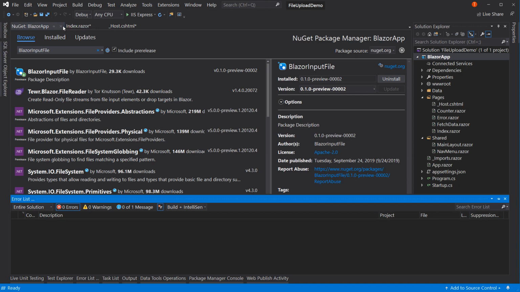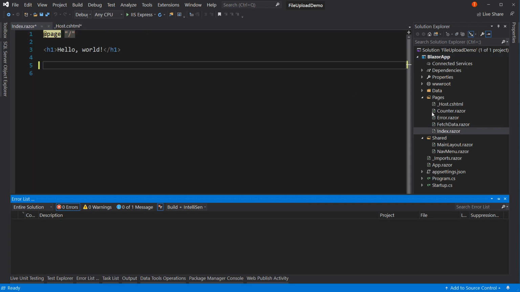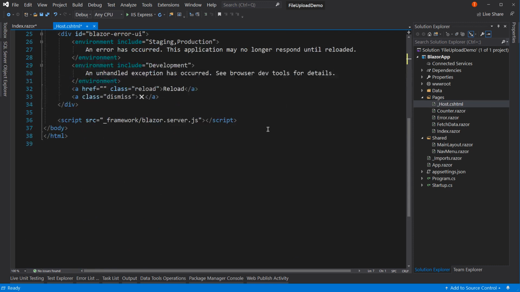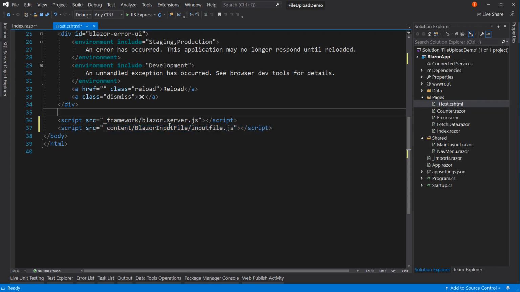And then since we're using Blazor Server, we do need to add a line in host.cshtml. We'll put it at the bottom here underneath our script tag. And it is script, and the source equals _content/BlazorInputFile/inputfile.js, and that comes from the NuGet package. So that's what that content is. It's the NuGet package. And that allows us to talk to this input file.